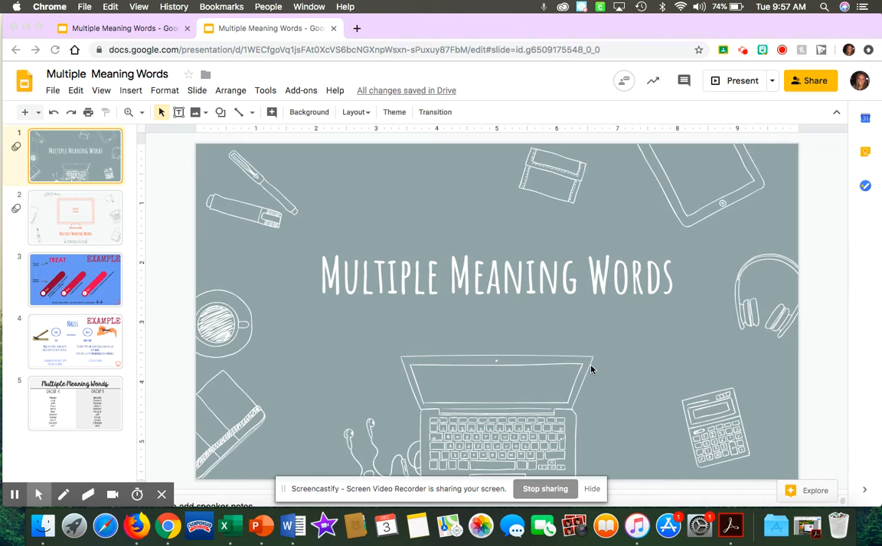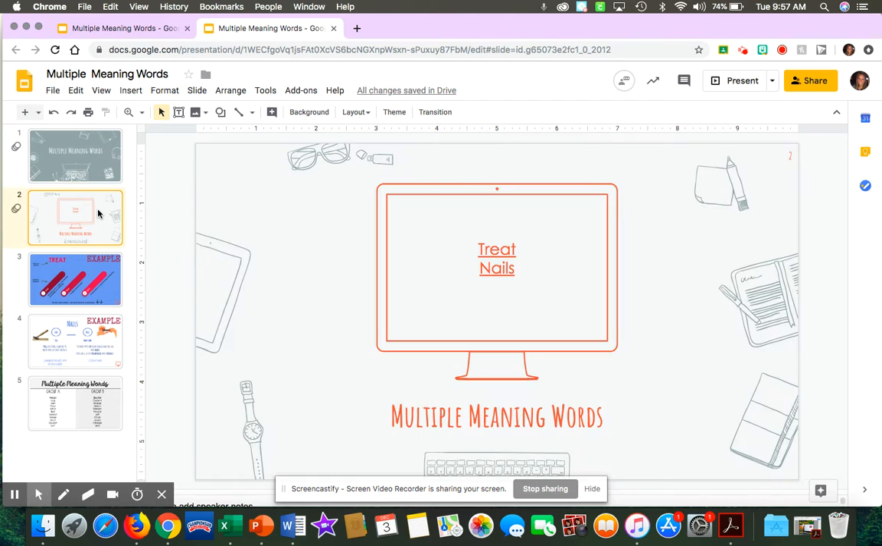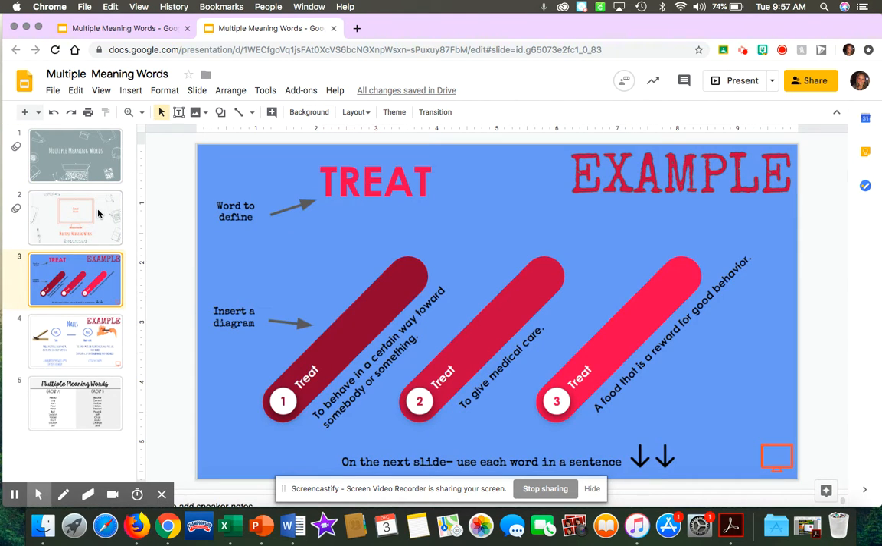So, with multiple meaning words, we are talking about a word that is spelled the same but can be used with different meanings. So I have a few examples. The word treat or nails. So treat can be used three different ways.